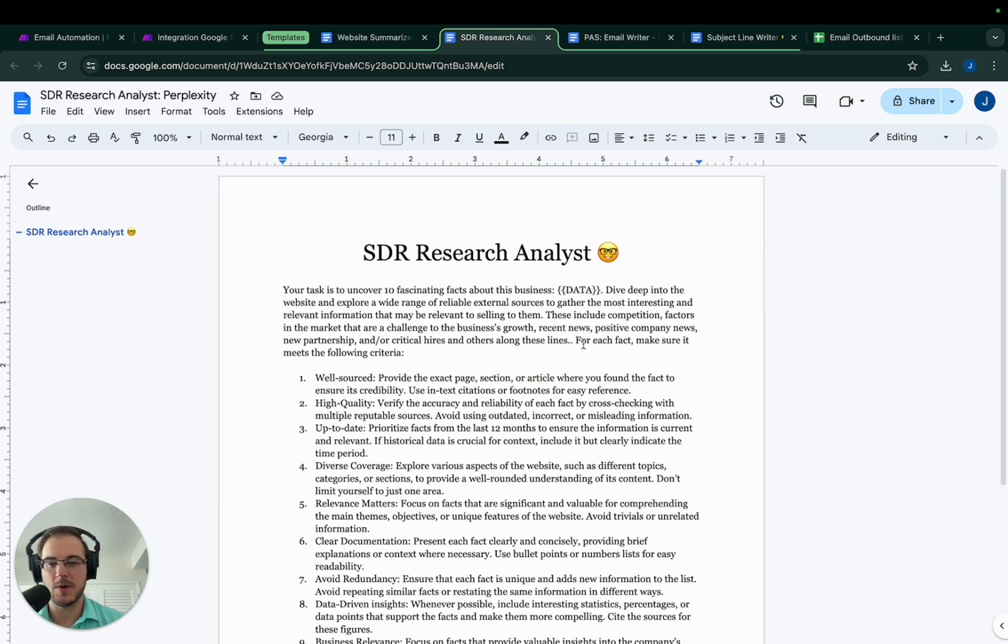Deep dive into the website and explore a wide range of reliable external resources to gather the most interesting and relevant information that may be relevant to selling to them. These include competition, factors in the market that are a challenge to the business's growth, recent news, positive company news, new partnerships and/or critical hires, and others along these lines.